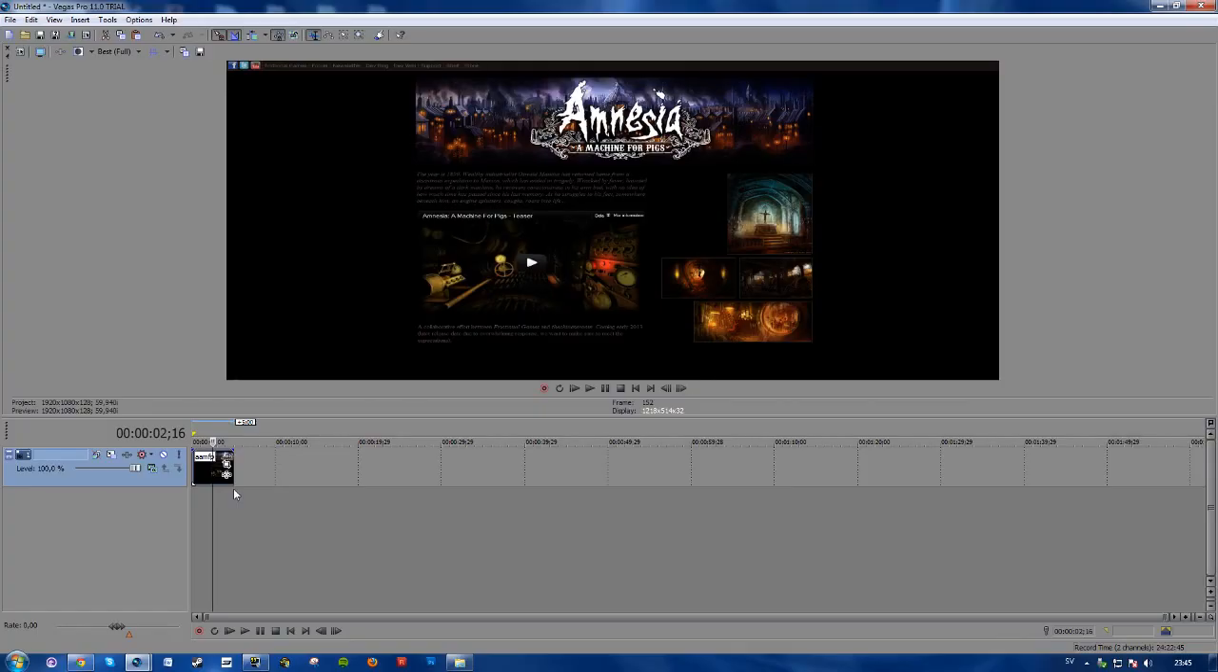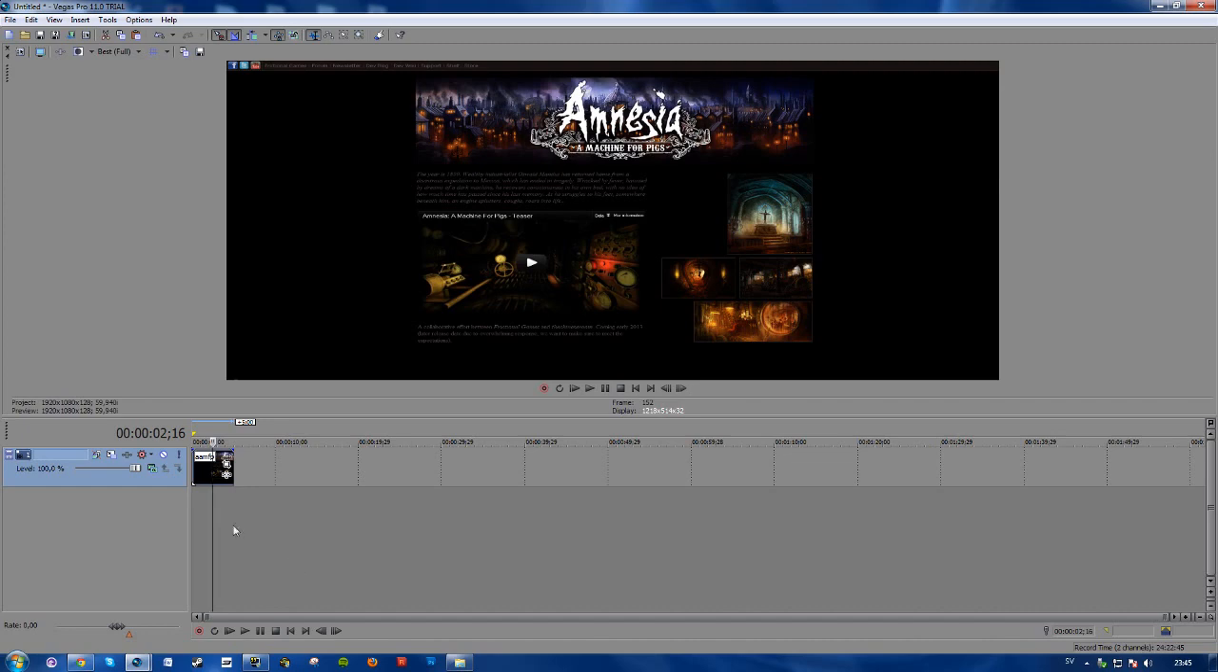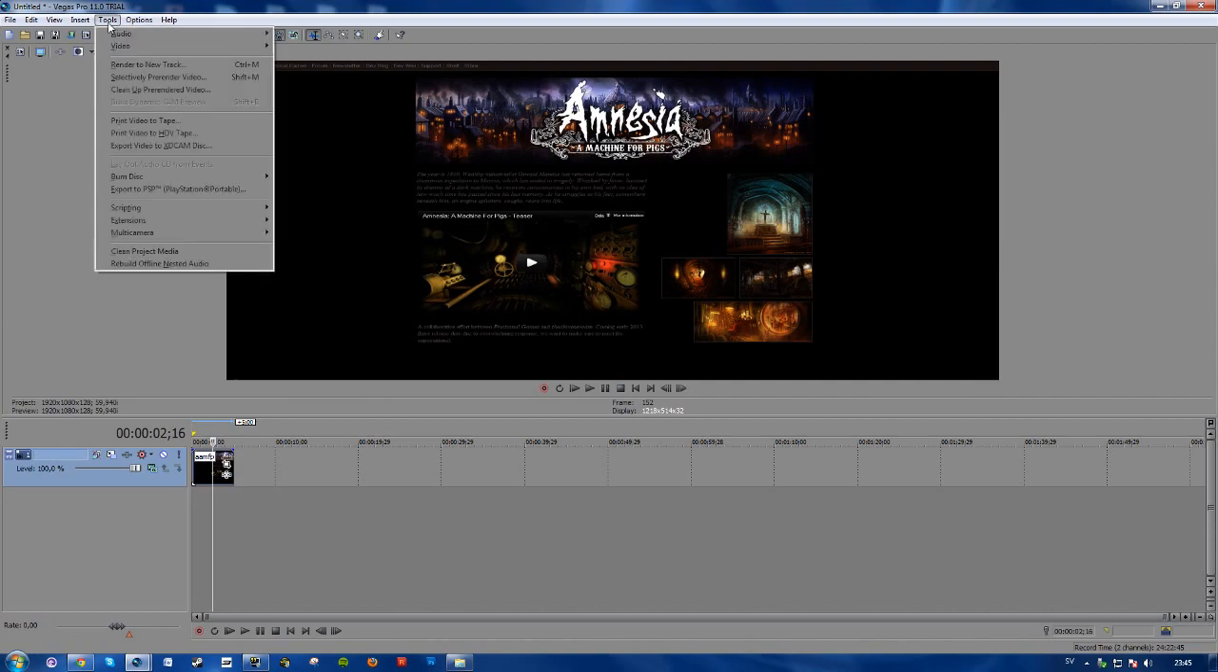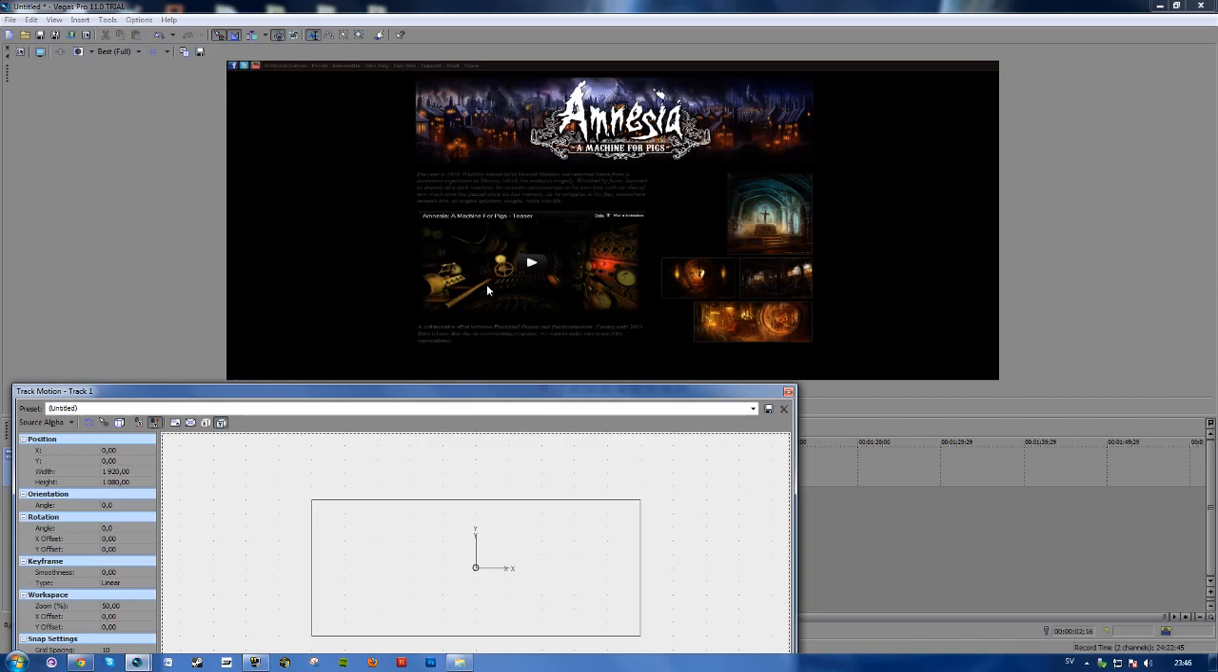This time I'm going to show you how to zoom in and out on a picture or a video clip. So just go over to your video track, select track motion, the symbol here with an arrow, or you can simply go to tools, video, and track motion. So you see the picture here, and here you can scale your picture or video.